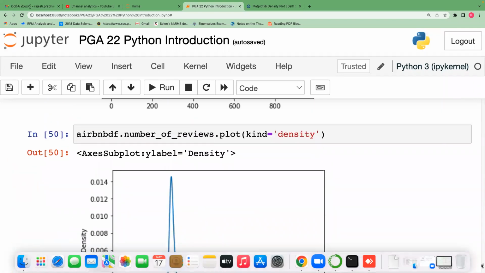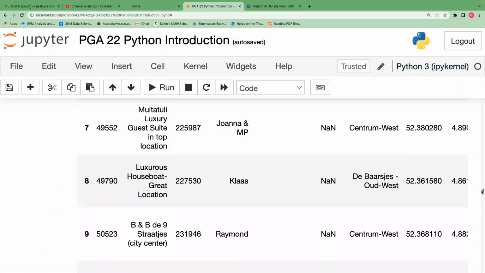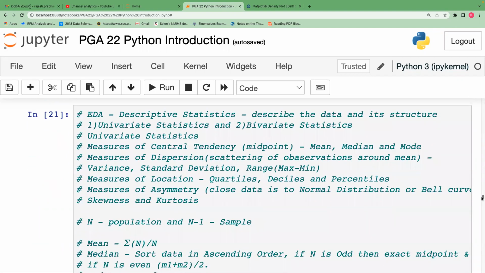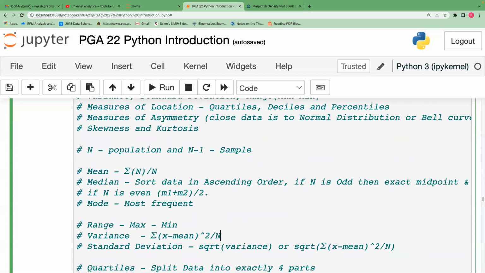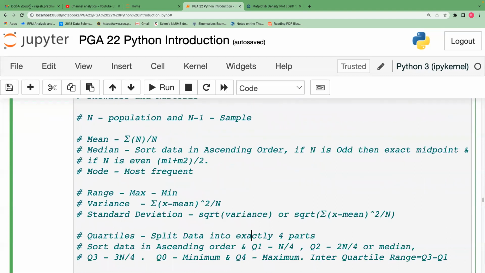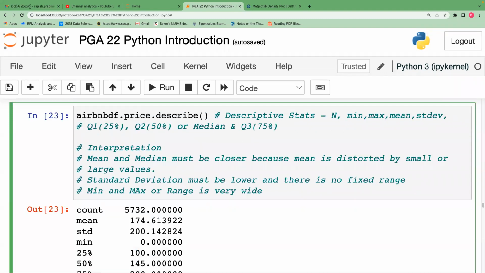Got it? So what we have done today is we have spent a lot of time on exploratory data analytics, where we have studied the univariate statistics: central tendency, midpoint, dispersion, scattering around the mean, then location, your quartiles, deciles and percentiles, then asymmetry, how close is data to normal distribution. We have also looked into their respective formulas, mean formulas, range, variance, quartiles formulas and all. And then we also understood the importance of mean and median.